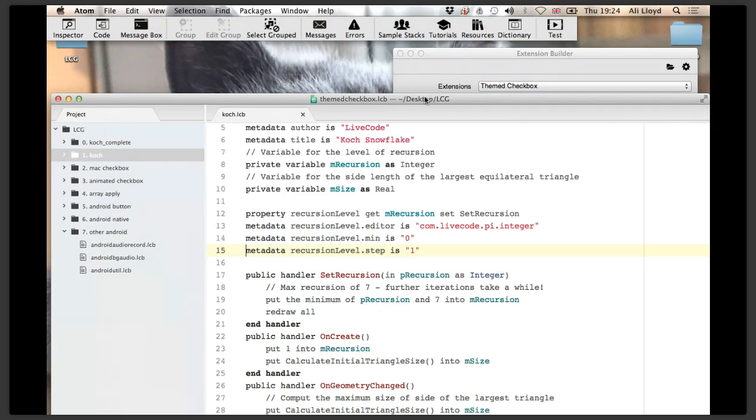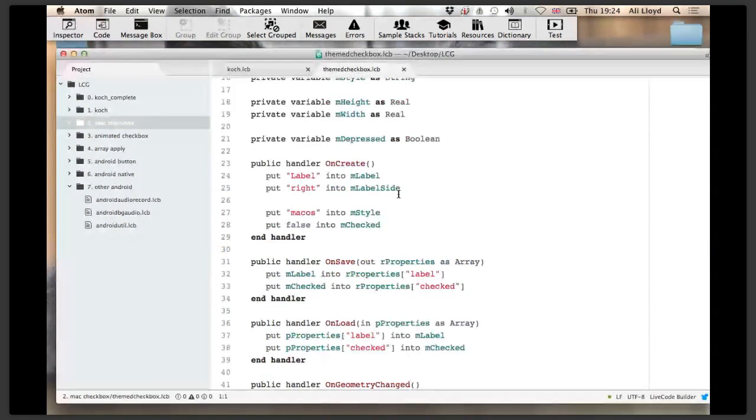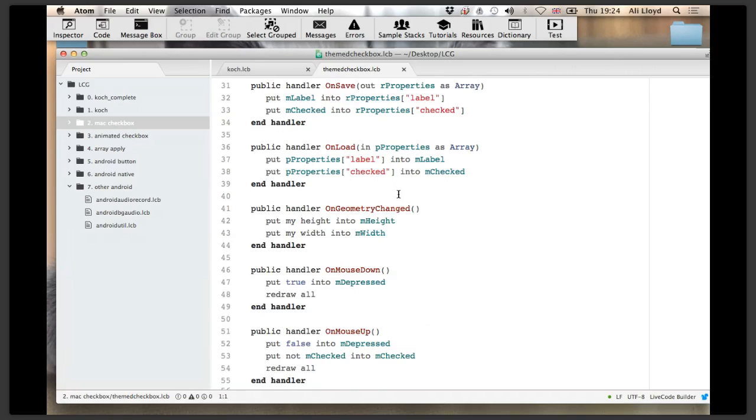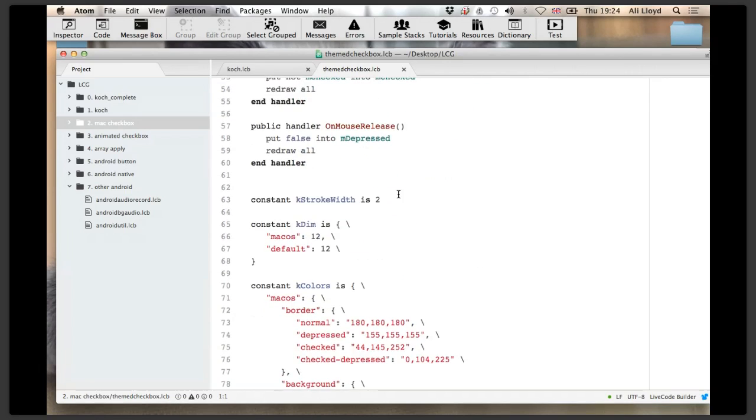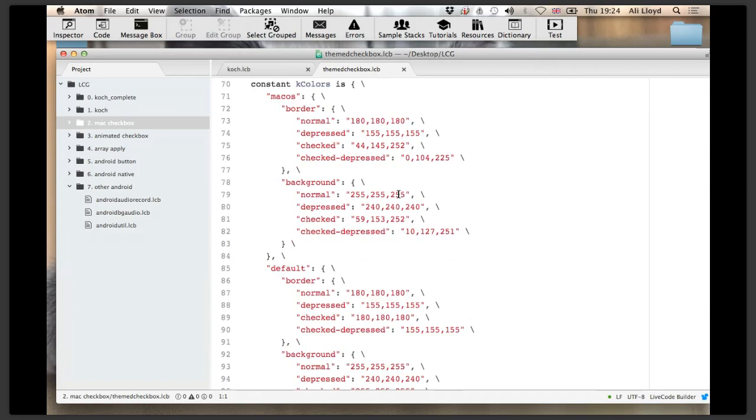So the best way that we've found, and there probably are many ways to do something like this, but the best way that we've found is to define a constant array which tells you what all the colors are. So this is just for the colors. We've got the color of the border in its normal state, the color of the border when the checkbox is depressed, color when it's checked, and the color when it's checked and depressed.